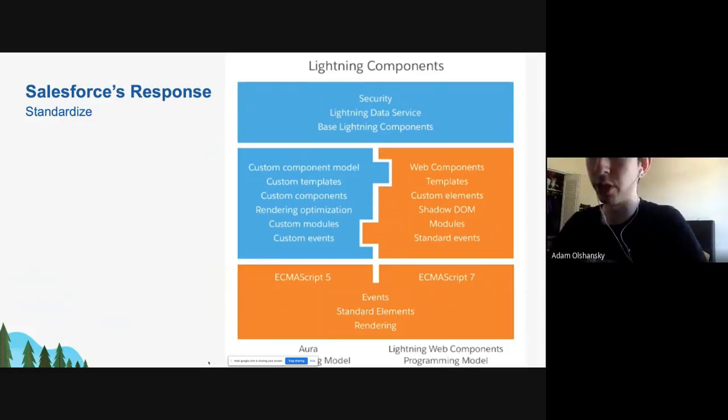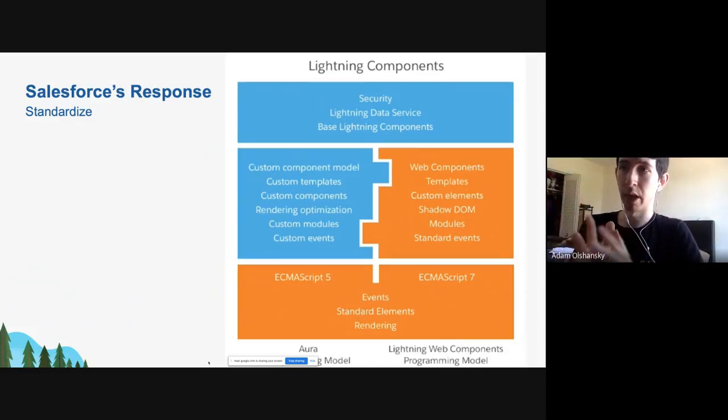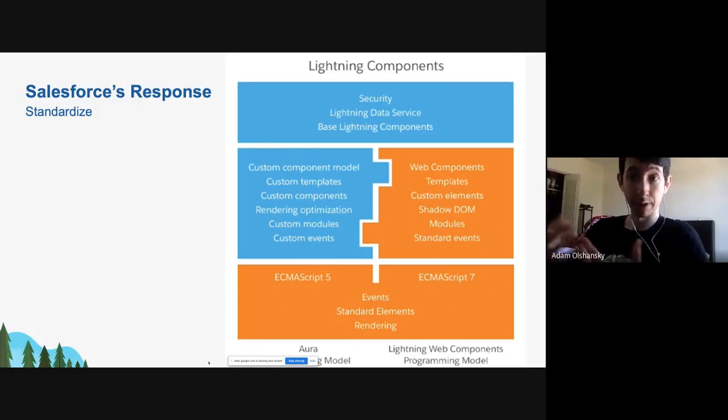They took all this stuff they were doing before on the left side, in the middle there in the Aura programming model, and they let the web handle it in our Lightning Web Component model. They still have some stuff on the top. They still have the Lightning input tags and some base components like that. They still have the Salesforce security. They still have something called the Lightning Data Service. But they're taking advantage of a lot of web browser standards now, very similar to a lot of other frameworks. And so that's the reason why Lightning Web Components became a thing shortly after Aura.